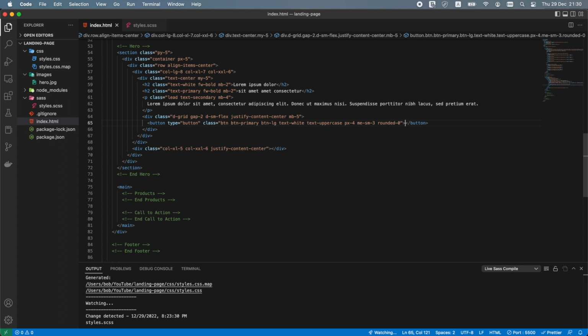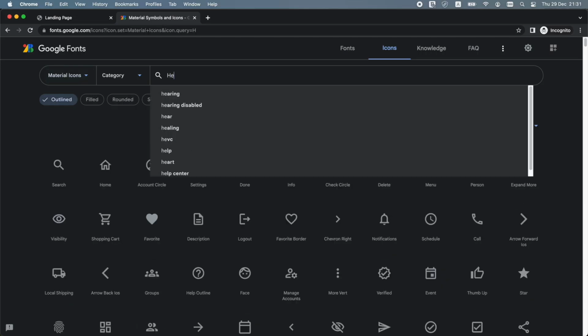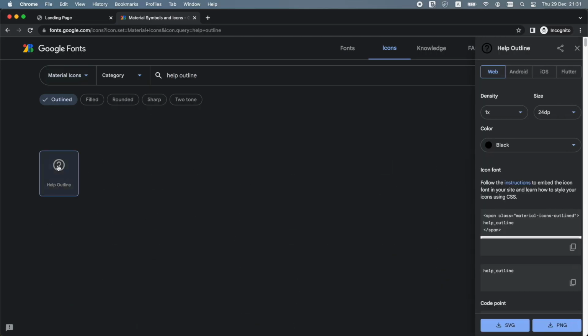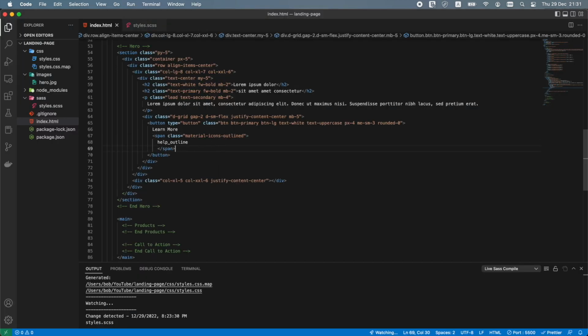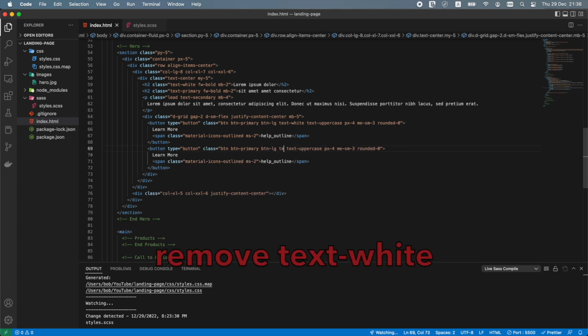By default, buttons in Bootstrap have rounded corners, and if you want to keep it that way, simply don't add the rounded-0 class to your button. Inside the button tag, I will add the text "Learn More" and an icon. I will search for the help outline icon, copy the span tag, and paste it inside the button tag just below the text. I will also add a margin of 2 on the left side of the icon. We will have 2 buttons in the hero section, so I will copy this code snippet, paste it below, and modify it.